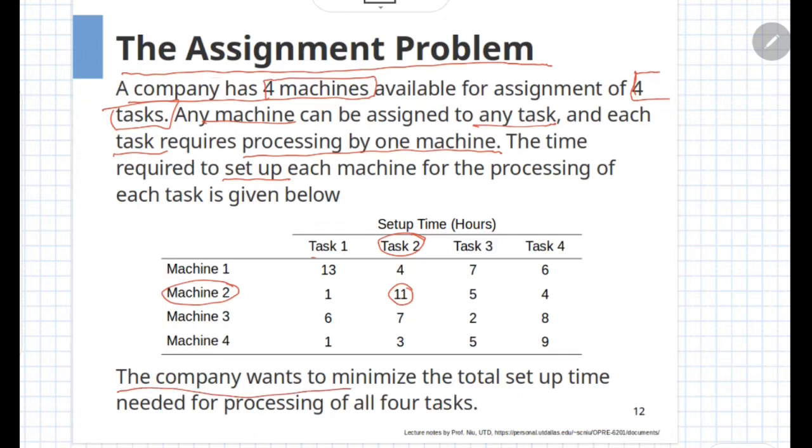The company wants to minimize the total setup time, so you have to find the assignment of tasks to machines such that the total setup time is minimized. Now, the first impression one may get is that it's a very simple problem. Intuitively one may think that for assigning task number 1, we'll find the machine which has the least setup time. In this case, we have 2 candidates, machine number 2 and machine number 4.